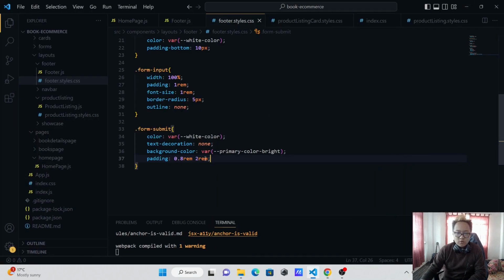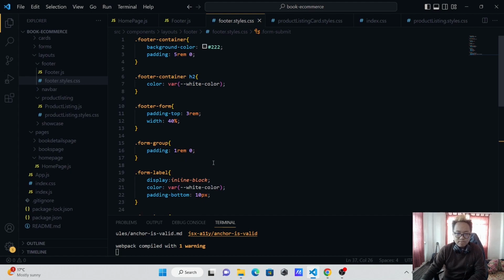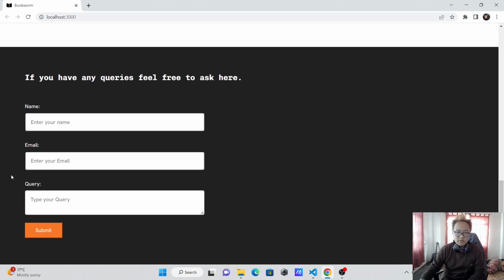So what we are going to do is, from the form group we are adding a padding of 1 rem on top and bottom, right? So form group is basically these divs, the container divs of the input fields. These divs are responding to these paddings, but currently our button is not able to respond to the padding. One reason could be that it's an inline element since it's an anchor tag.